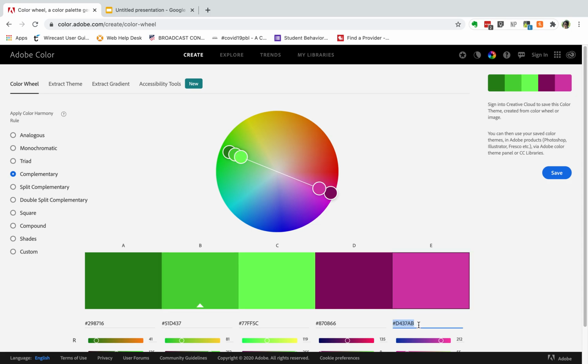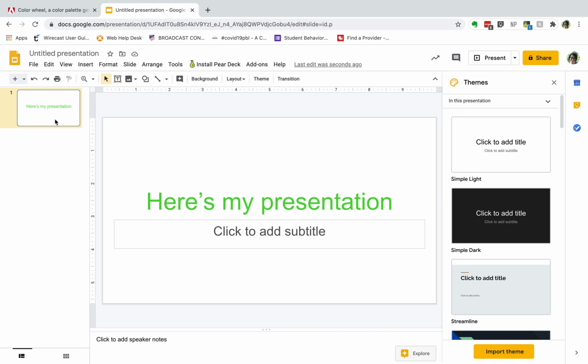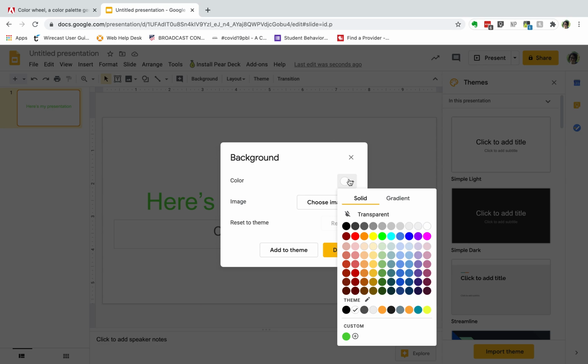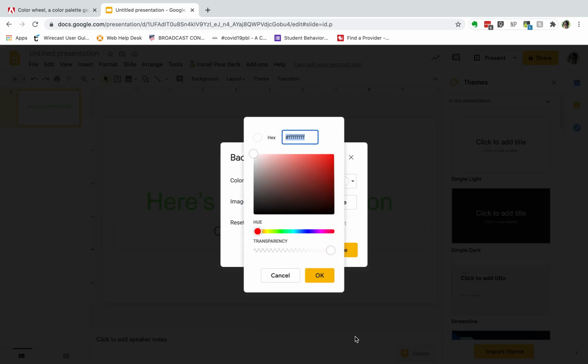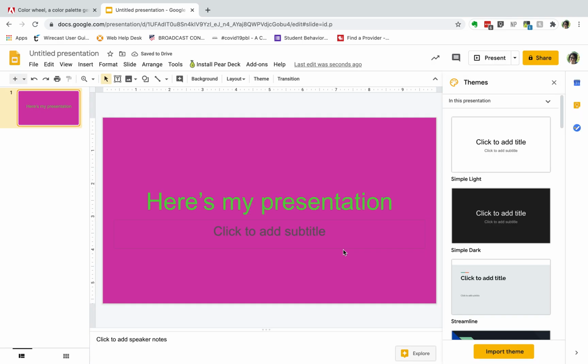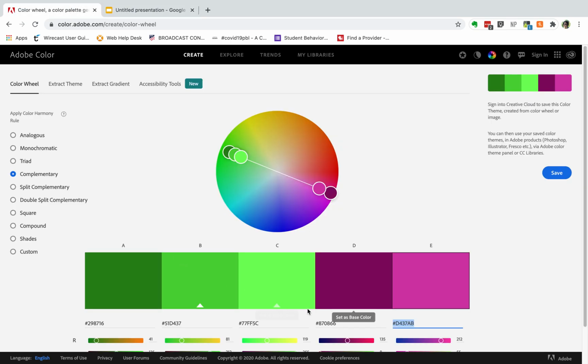If I want to set the background color, again, I'm going to copy that, Command C. And over here, you can right click, change background. The background color is white. And same thing, I can go to custom, Command V, click OK. This is horrendous. Please don't do this. But that's how you would change the background. And so those hex codes are how you can add colors to your Google Slides.